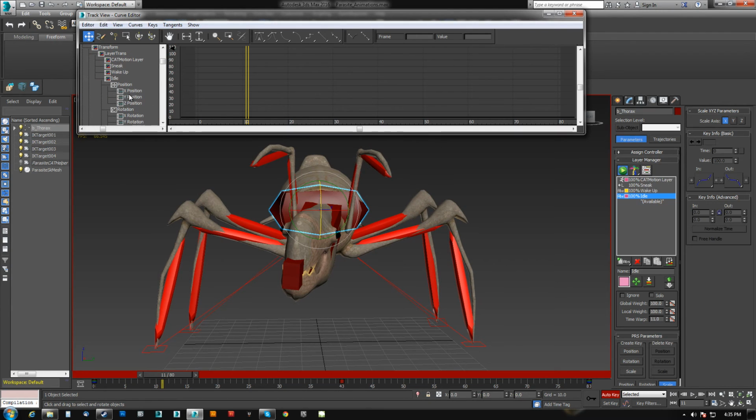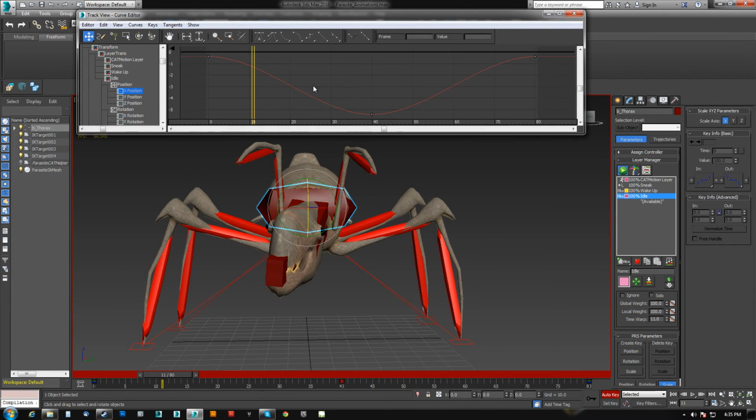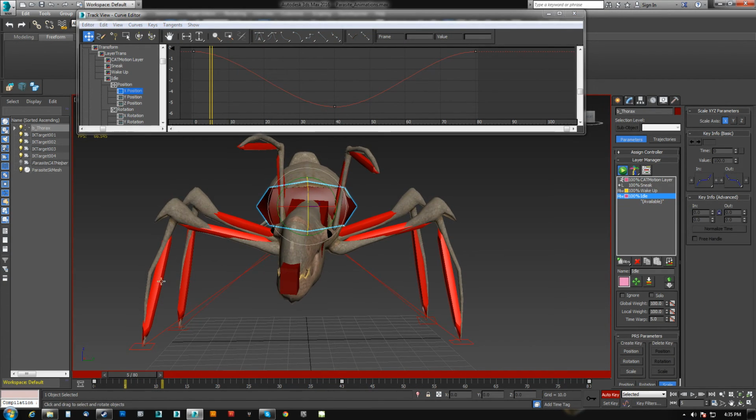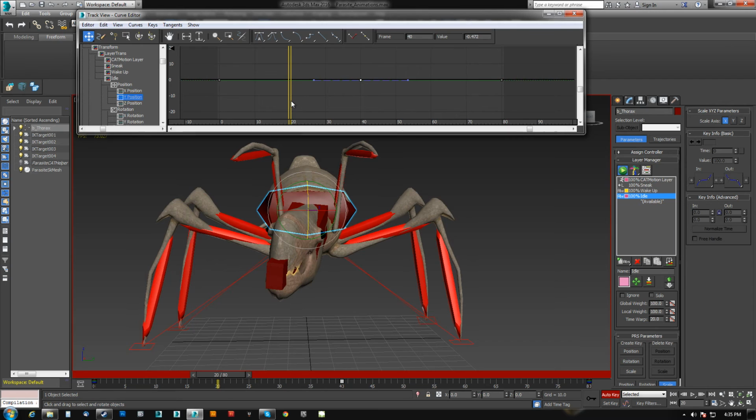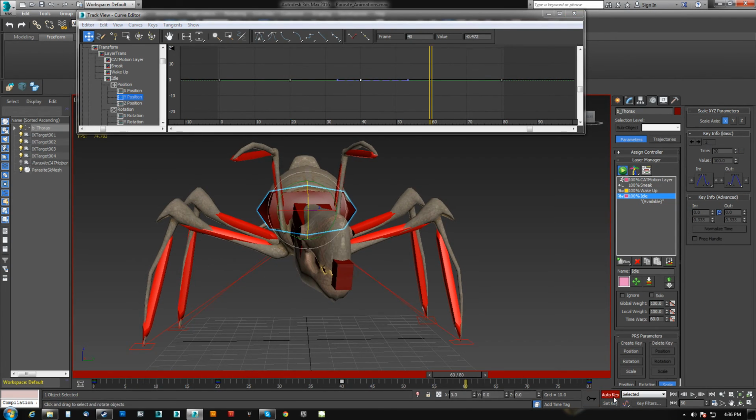Actually, I'm already on the curve editor. Can I move this around? There we go. It's weird. I couldn't move it around at first. Okay, so what we're gonna do here is come here and key, and we'll take that up just a little bit and that down just a little bit.